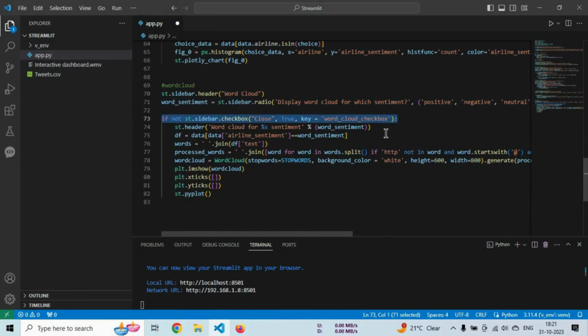Here I set the condition: the user can choose to close or hide this section with the checkbox. If they check this box, the section remains closed. If users choose to keep this section open, then this will show a title indicating which sentiment type the following word cloud is related to. Here, we filter the data to include only tweets with the selected sentiment type.